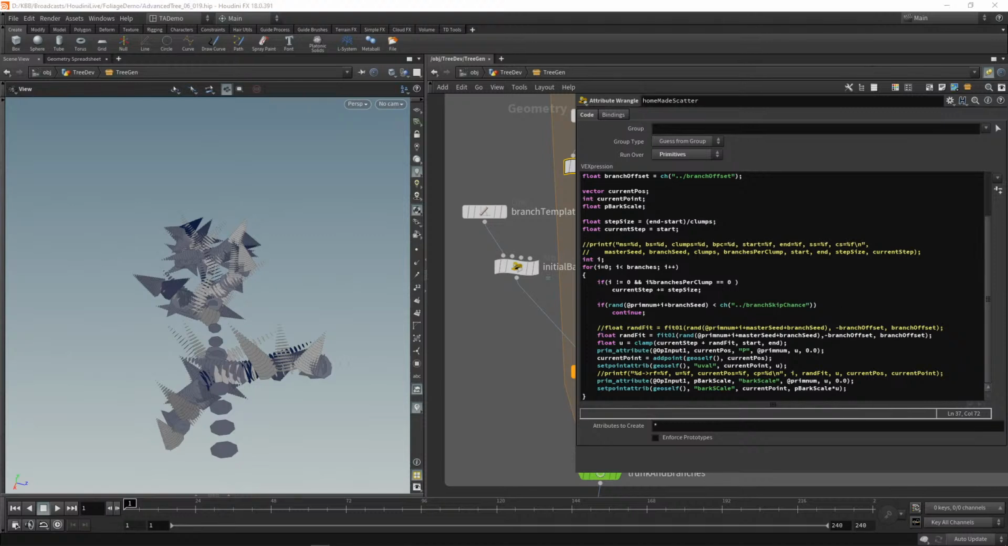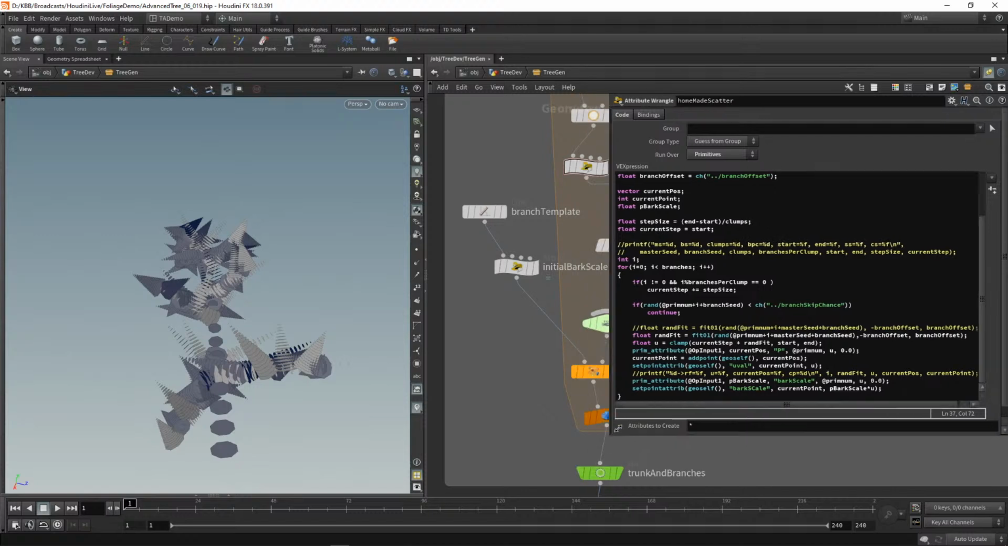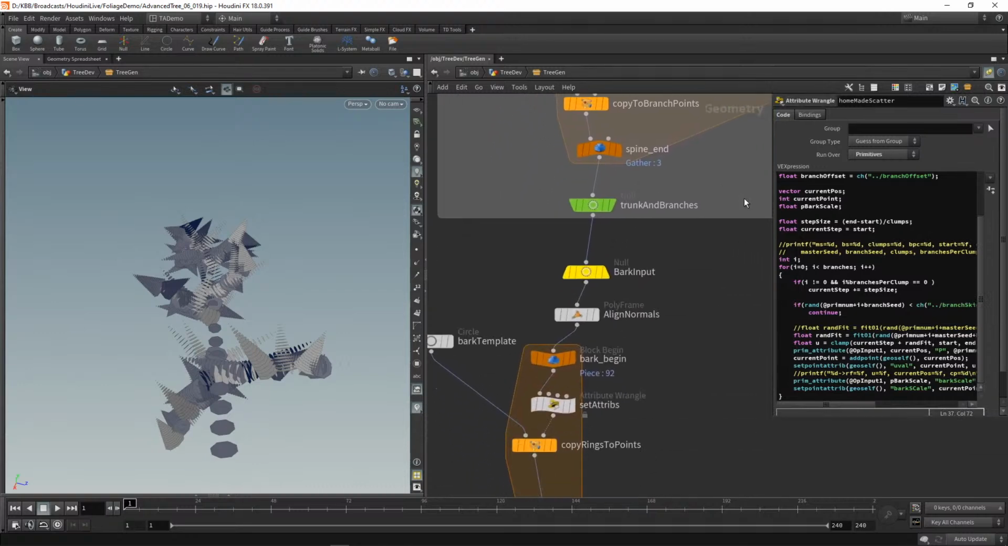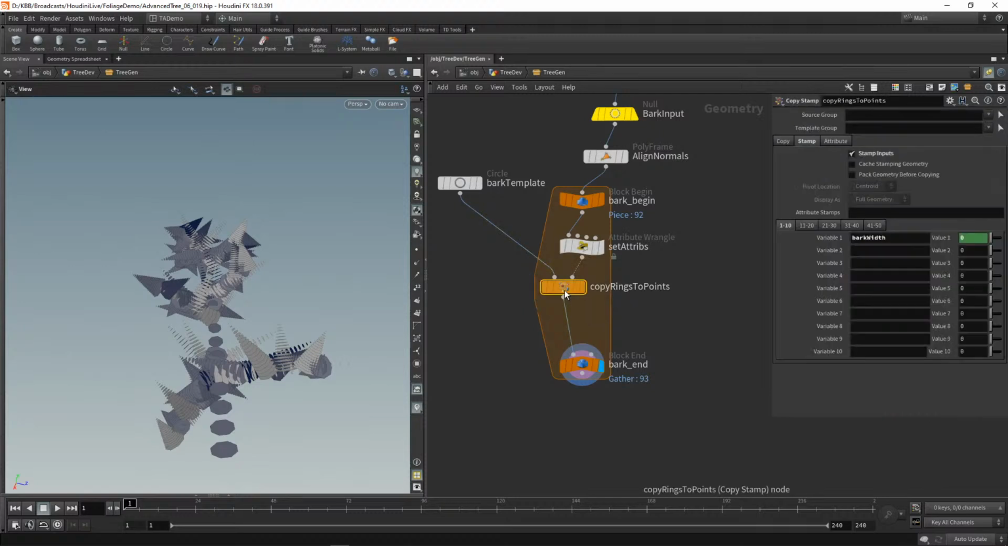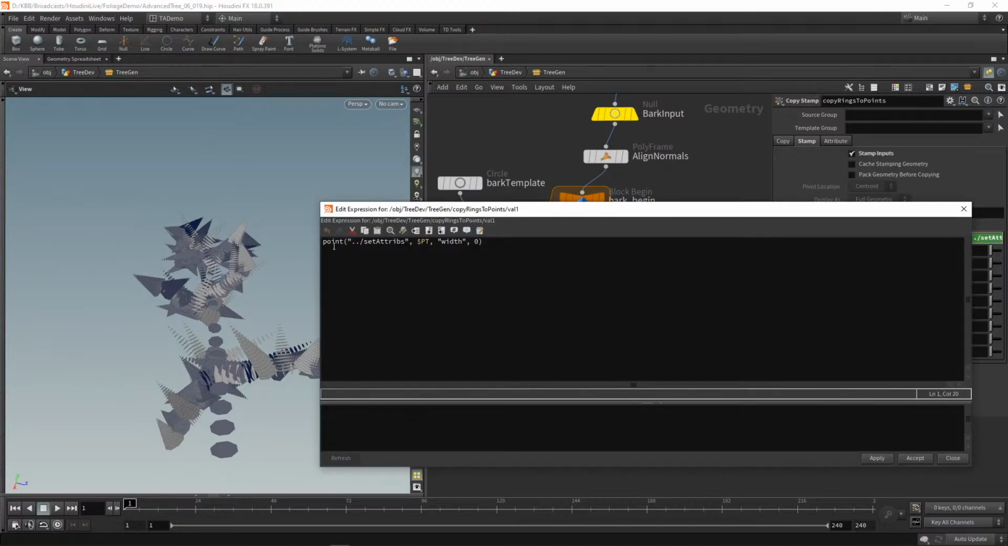All right, good. So now let's go into the copy rings to points. Okay, good. I'm going to make this a little smaller to give myself some breathing room. Where it says copy rings to points, we have bark width. Now what we're going to do is multiply bark scale by my bark width. We have this value here, and I hit Alt E, and so we have set point derivatives dot B. This is the width. So let's multiply it by our bark scale value.